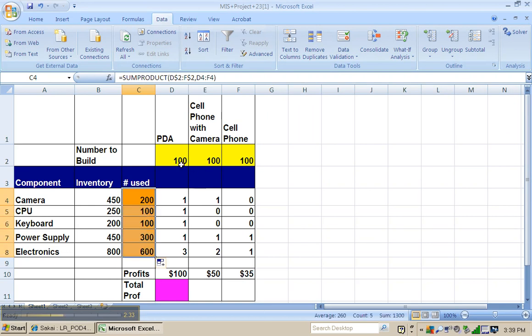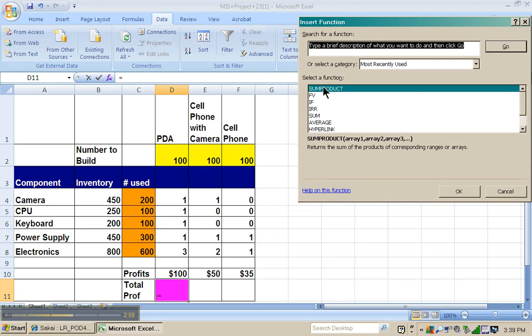All right, and so if we were making 100 of the PDAs, 100 of the cell phones with the camera, and 100 of the bare bones cell phone, we would use this much inventory. And so then the total profit would be, we can use SUMPRODUCT again to get the total profit in this pink cell. And that would be, this is the profit on a PDA, this is a profit on a cell phone with a camera, this is a profit on a cell phone. So again, we don't have to anchor anything because it's only going to be one number.